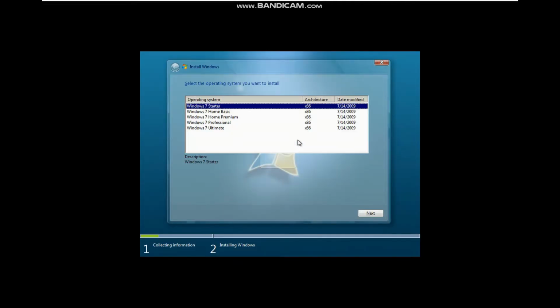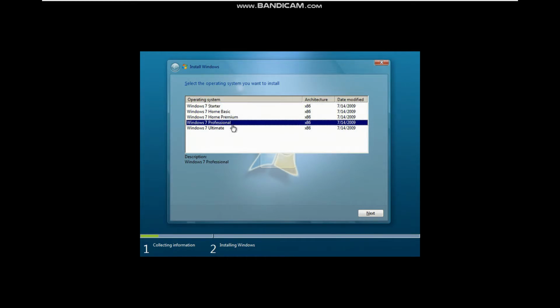What you have to do is wait here. This will take a very long time because it is installing from the CD. It wants to spin, that's why this will take some time depending on the speed. As you can see, it is asking me to select the operating system that you want to install. There are many versions: Windows 7 Starter, Windows 7 Home Basic, Home Premium. I have already installed Home Premium. I will install the Professional version of Windows 7.